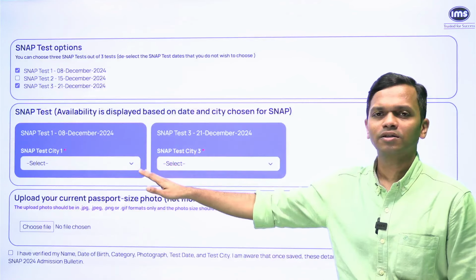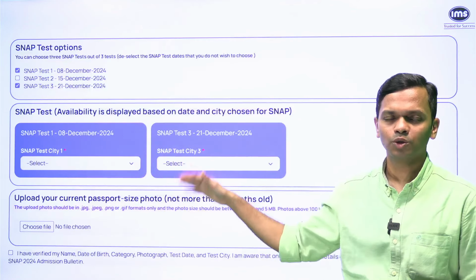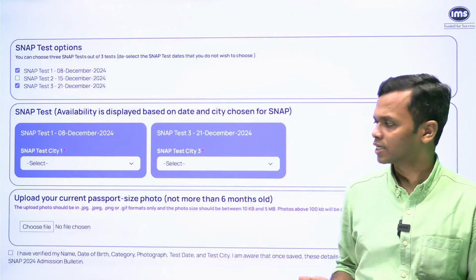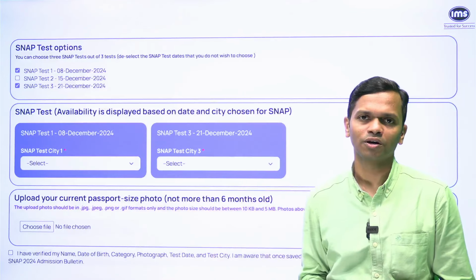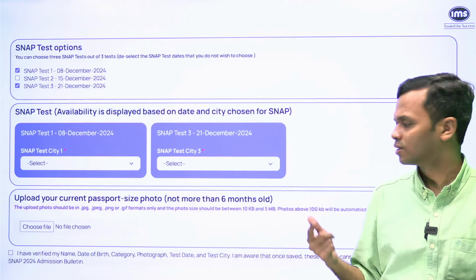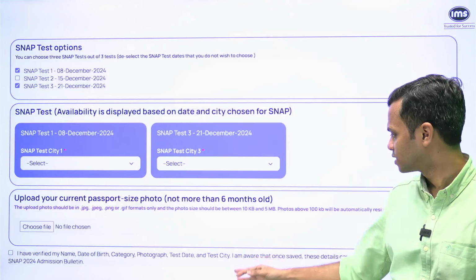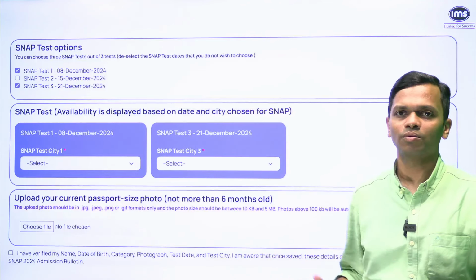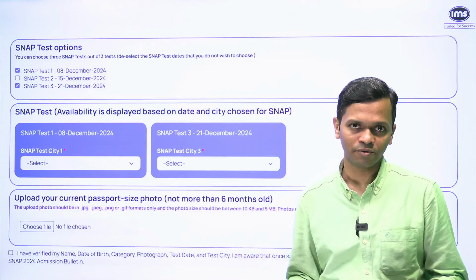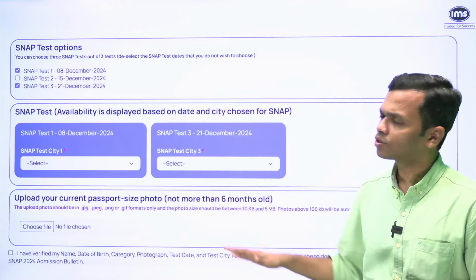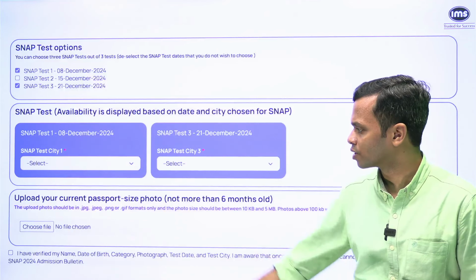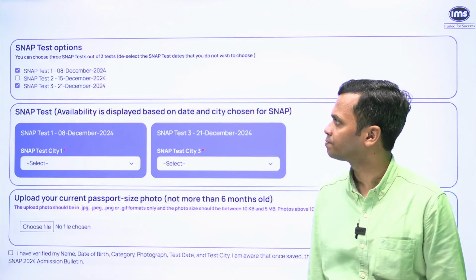For now, you can select the snap that you want to take, whether it is 1, 2, 3 or a combination of that. Select the test city in which you want to take the test, and once you're done, just upload your current passport size photograph. Now they have mentioned that the name, date of birth, category, photo, test date, test city, all of this once saved cannot be changed. So if you make any mistake in your name, you will have to register again, for example. So just ensure that you have put all the information accurately. Once you are certain, you can click on that and move forward.